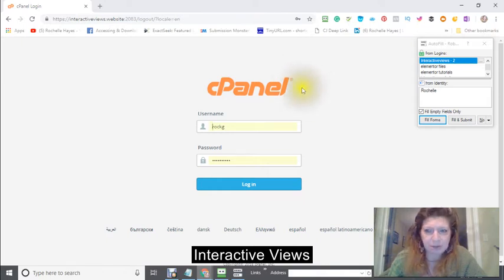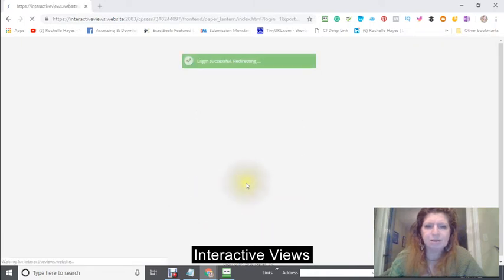Okay, the first place that I want you to go is to your cPanel, and you'll find it in your information that you received in your email, or you'll have it saved. So basically what you want to do is go to your cPanel and log in.